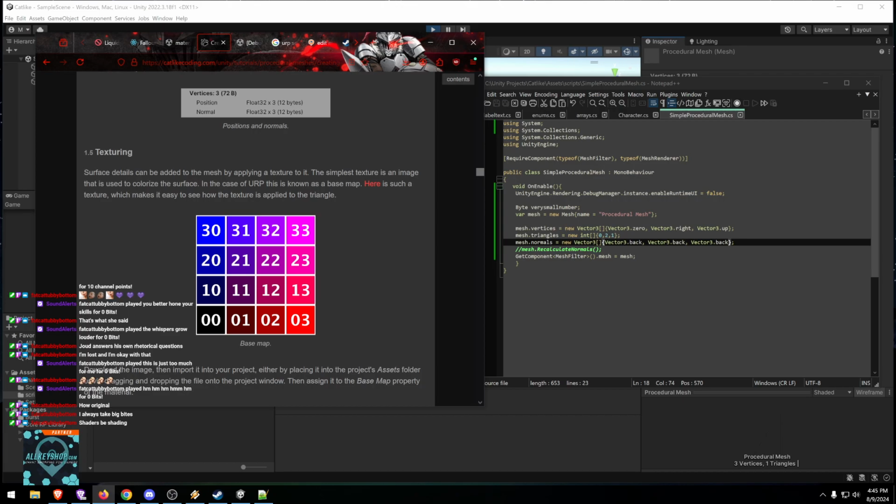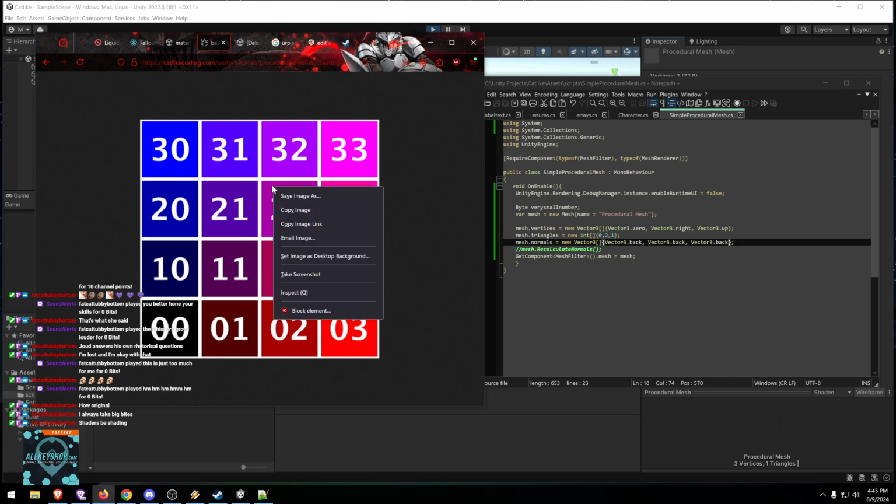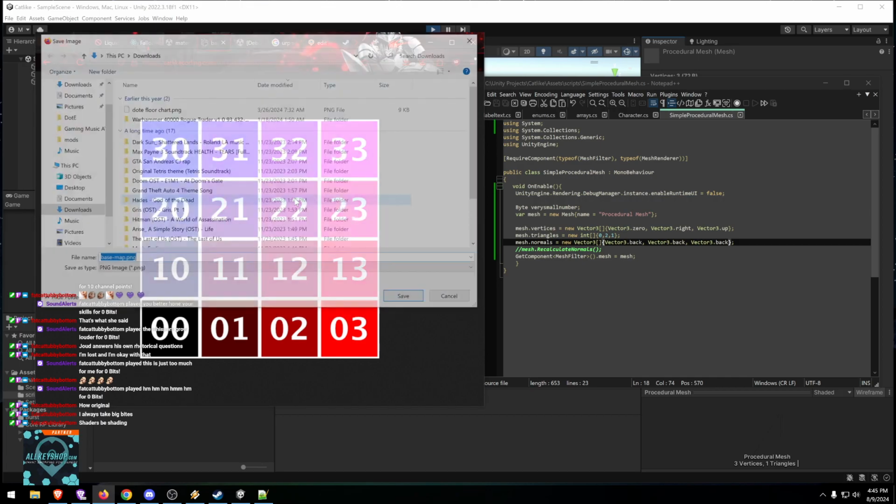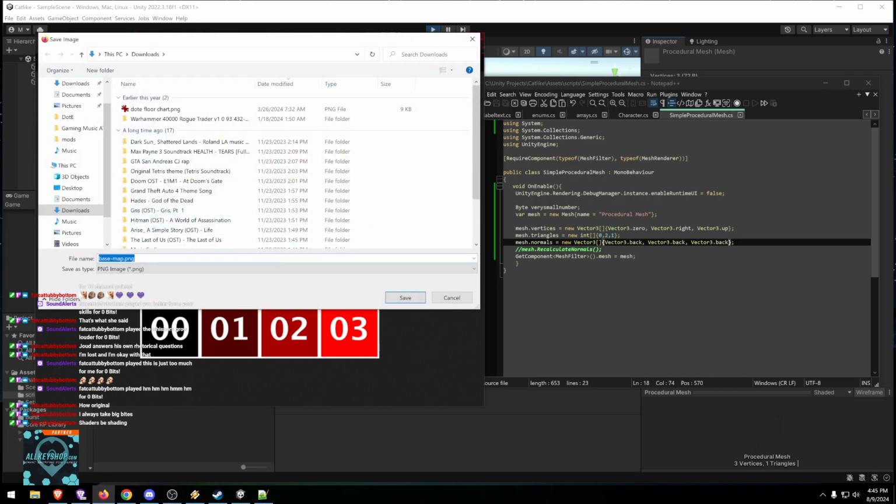Texturing. Surface details can be added to the mesh by applying a texture to it. The simplest texture is an image that is used to colorize the surface. In the case of URP, oh, we did install URP for this, this is known as a base map. Here is such a texture, which makes it easy to see how the textures apply to the triangle. That's nice. Save image as base map png.